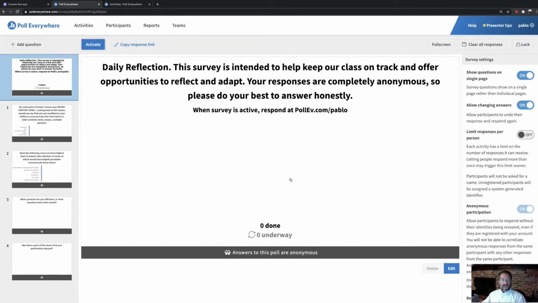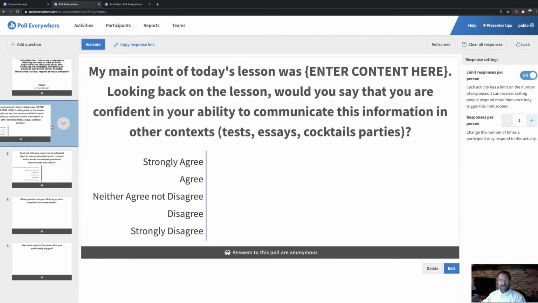Now, I selected the daily reflection one because it's a little bit unique out of the three that you have, because question number one has some text in curly brackets that you need to personalize with information for your own course. So what was the main point of today's lesson? The other ones can be deployed as is, but this one you'll want to make sure that you modify question one. From here, you can also add, remove, or edit any of the questions.